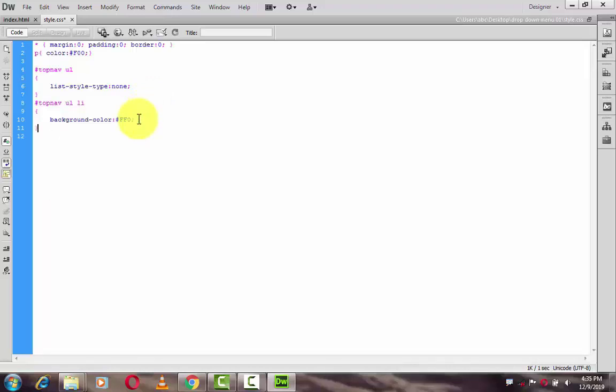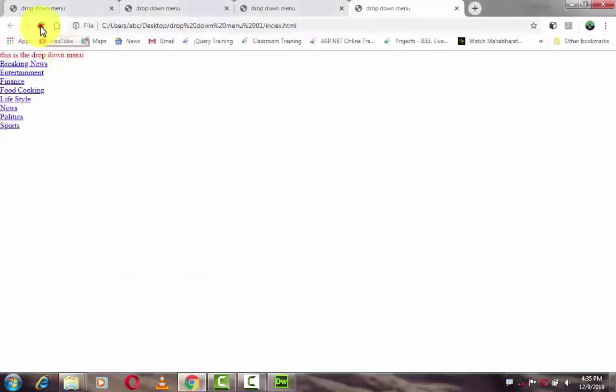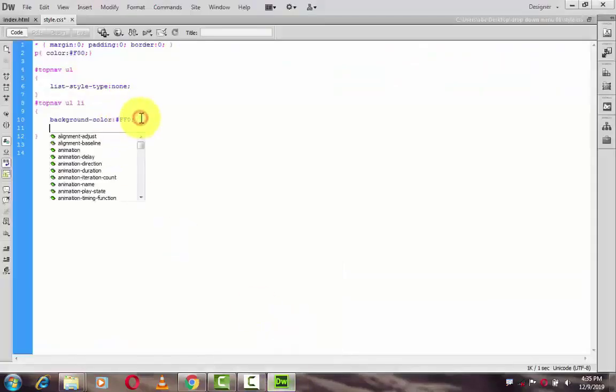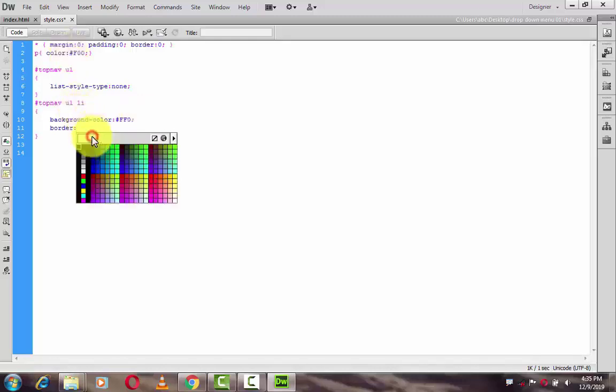And next is equal, I just close it, and I just refresh so that the background color is yellow. Next I just write border. So I just fix the border for our content.